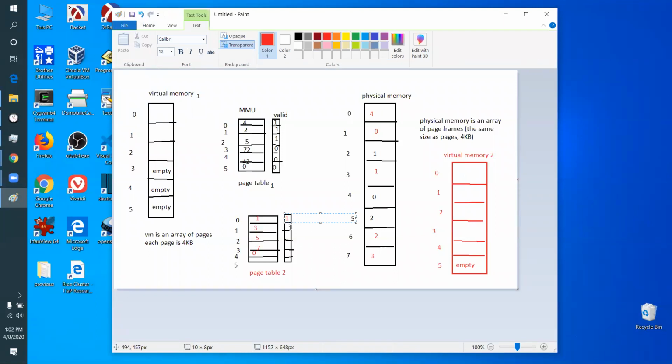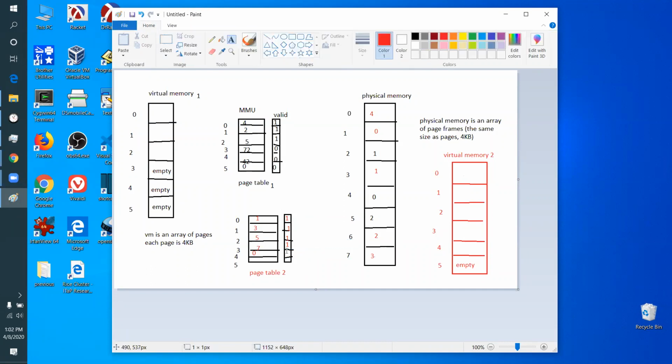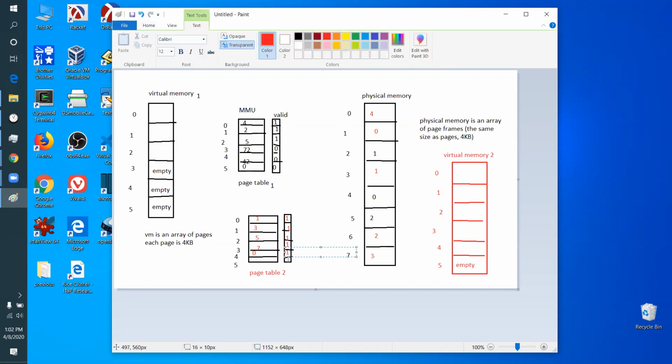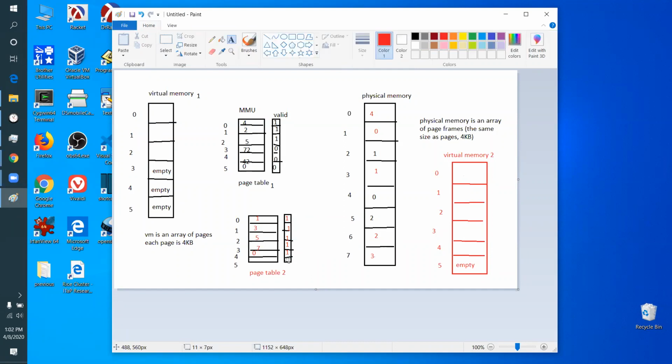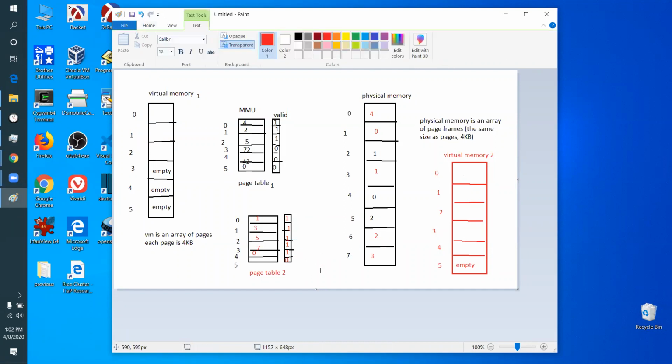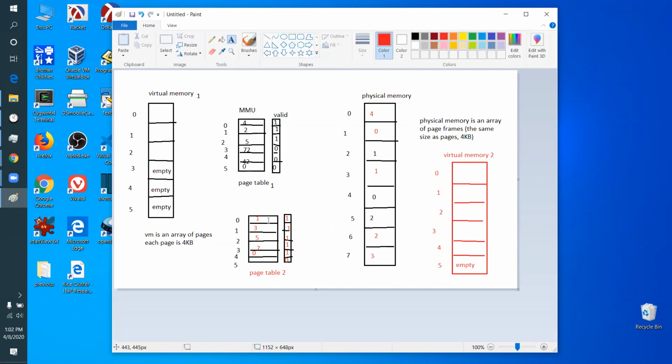Okay, so this is valid, valid, valid, valid, valid, and then the very last one is invalid. Okay, you can kind of barely see it. So he's got 5 valid page table entries and 1 invalid page table entry. That's because he's using 5 page frames and he's leaving 1 empty, unused.